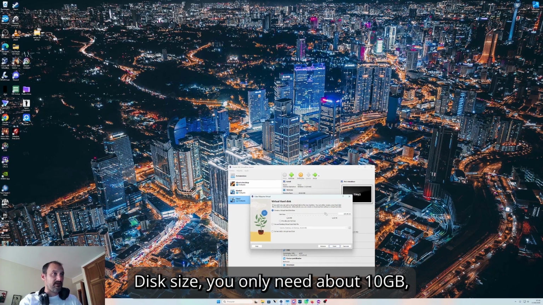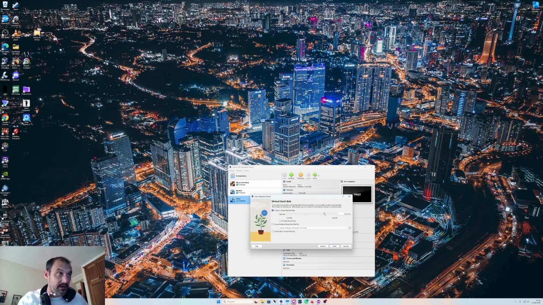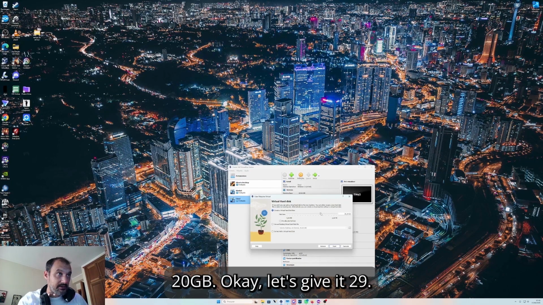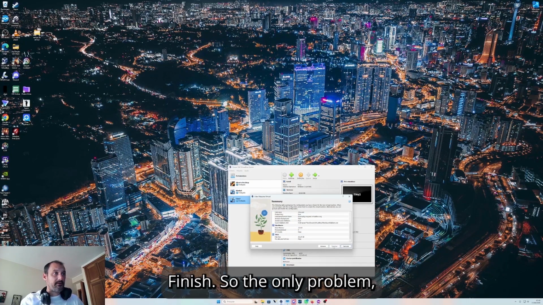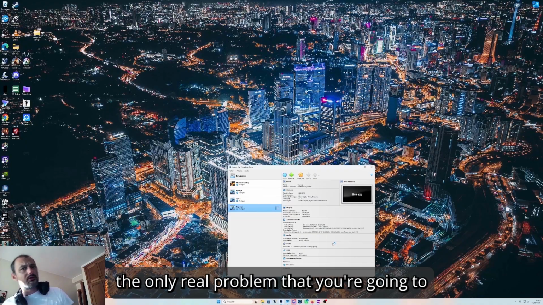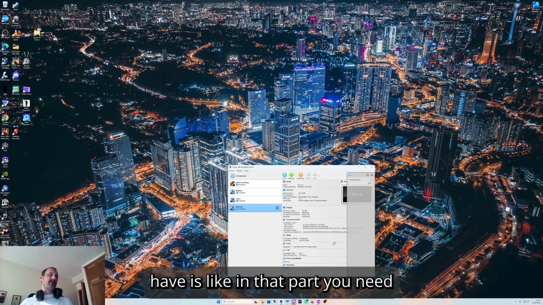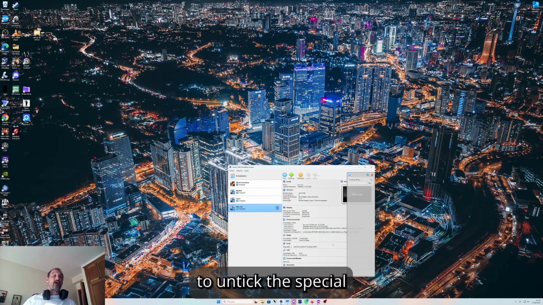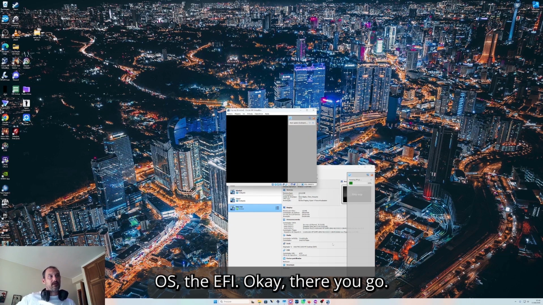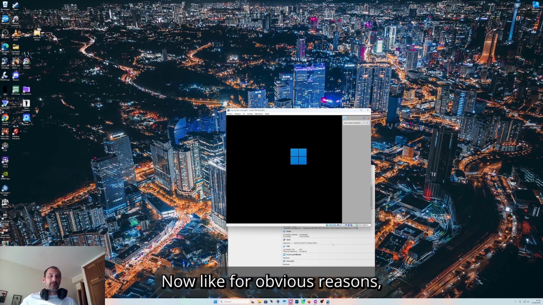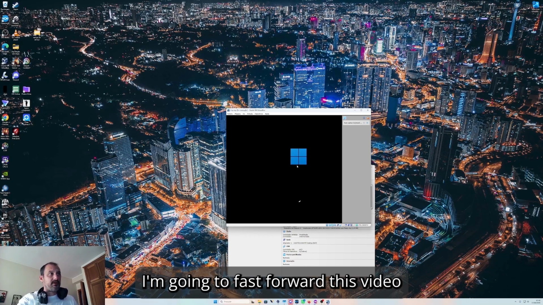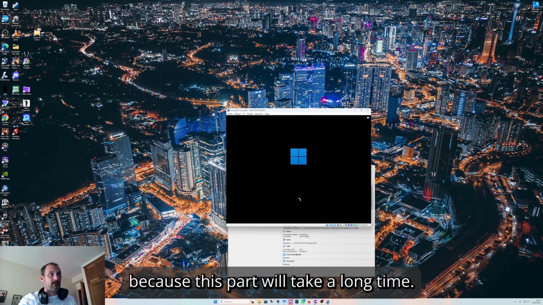Disk size, you only need about 10 GB, 20 GB. Okay, let's give it 29. Next, and then okay, finish. So the only real problem that you're going to have is in that part, you need to untick the special OS, the EFI. Okay, there you go. Now, for obvious reasons, I'm going to fast forward this video because this part will take a long time.